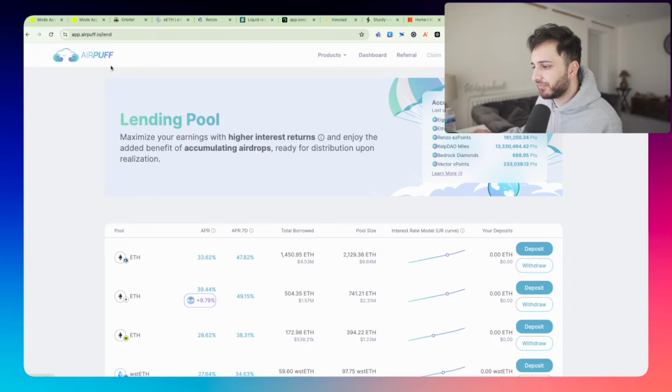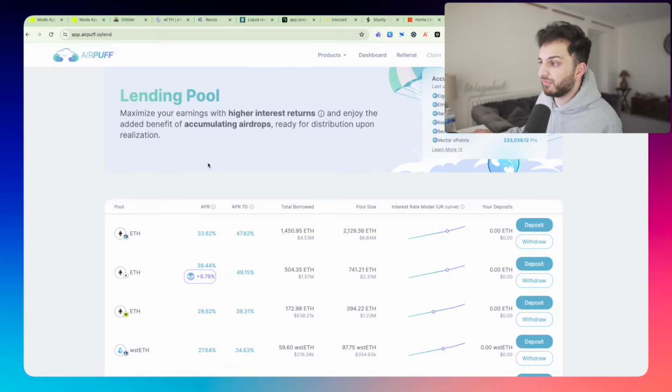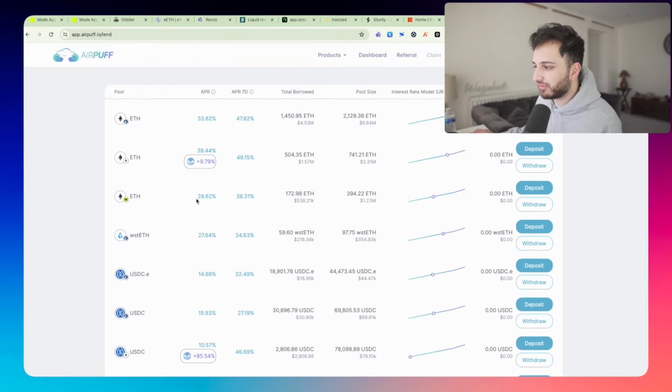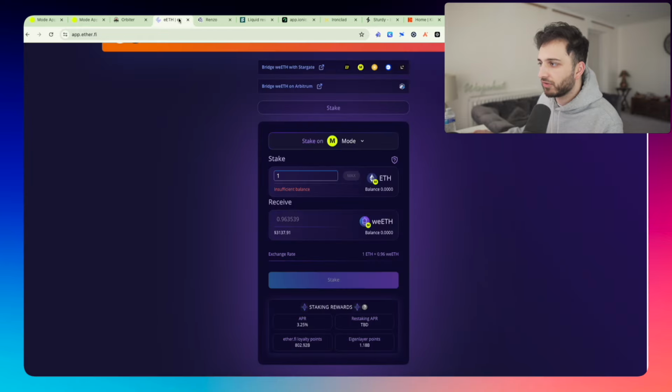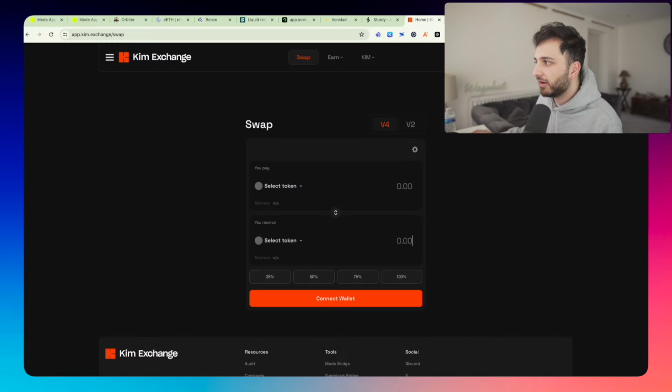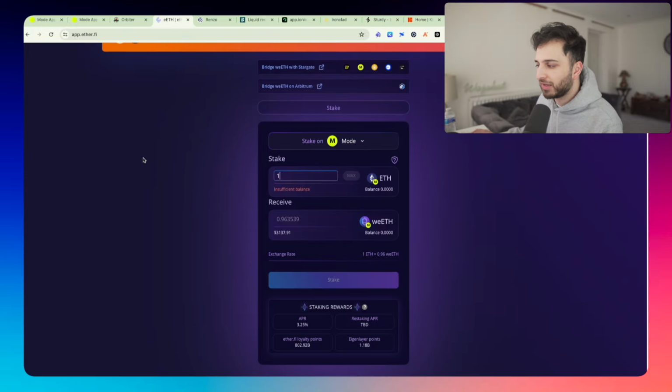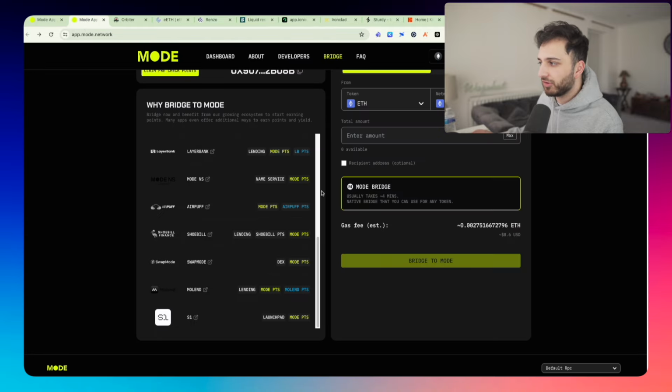And lastly, we've got Airpuff. Airpuff is kind of like Gearbox. They basically allow you to have leveraged airdrops, essentially, and really focus on the LRTs. So you can deposit your LRTs here and earn some yield if you wanted to. I won't go into it in too much detail today, but I just wanted to give you an overview of some of the different protocols that are available, and the actions you can do, including swapping, lending, borrowing, depositing, LPing, staking. All of these things that you can do on all of these different apps will earn you points, and you will be able to see your points go up on the Mode dashboard.